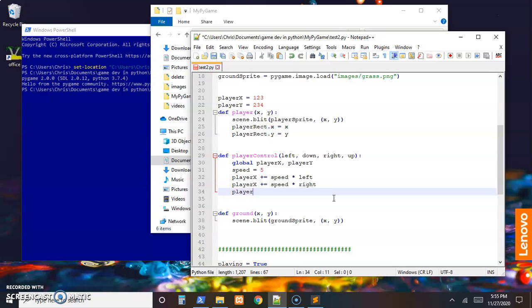Then kind of the same thing for the Y. So player Y, we have to adjust here. Because when I'm thinking about this, up, or the W key is going to be up. But remember on a screen, if it's not changed, and PyGame did not change it, the positive Y is down. Sort of like going down a page, like the line numbers on a page. The positive line number goes down. So our Y value on a screen is the same way.